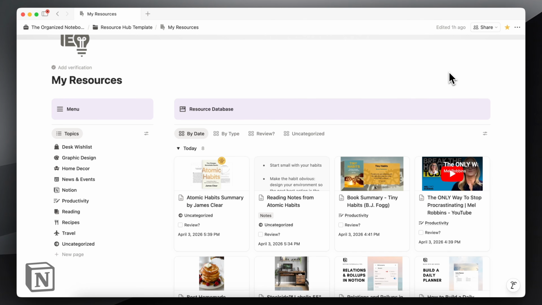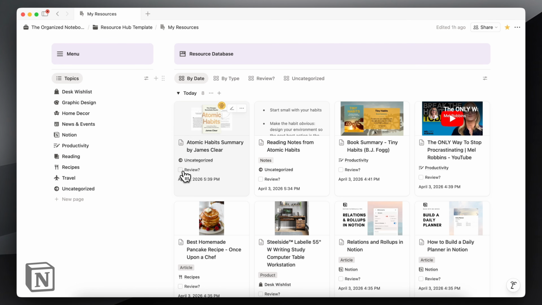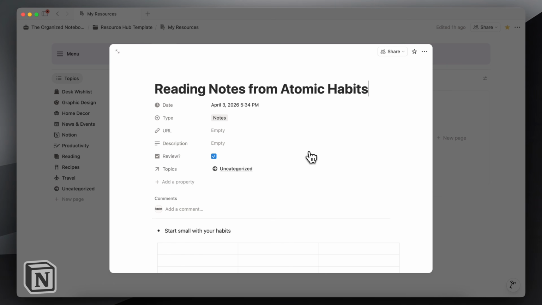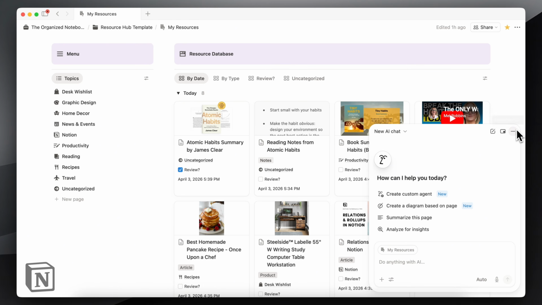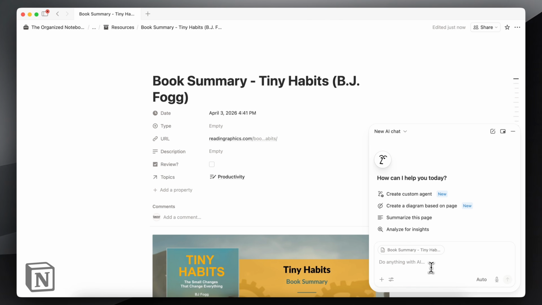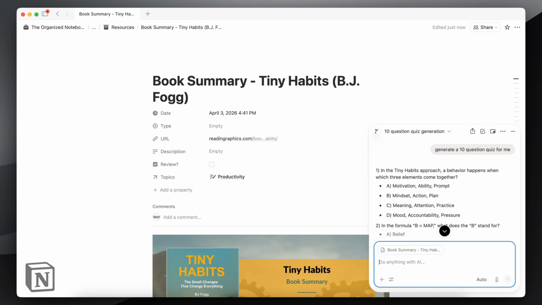In terms of knowledge retention, I would say that Notion is on the more limited side, as you need to build these features out yourself. I can decide if I need to review certain sources, and then if I go to my review tab, I can review my notes, and then I can decide that I'm done reviewing them. The AI can also help you with knowledge retention as well. So if I go to my book summary here, let's say that I want it to generate a 10-question quiz for me, but it's not automatically going to start asking me these questions on a regular basis to make sure that I actually remember them.